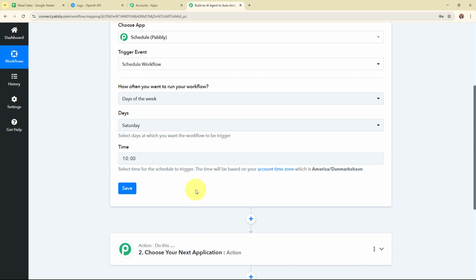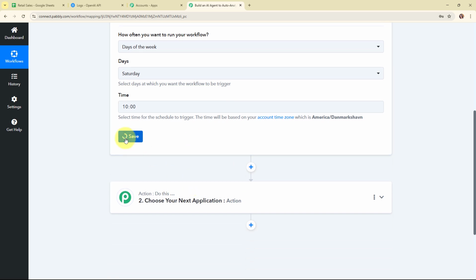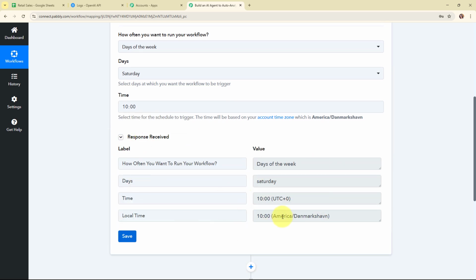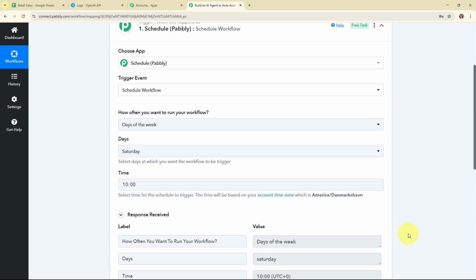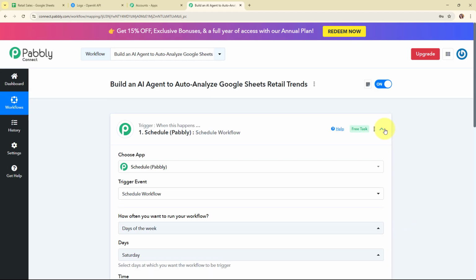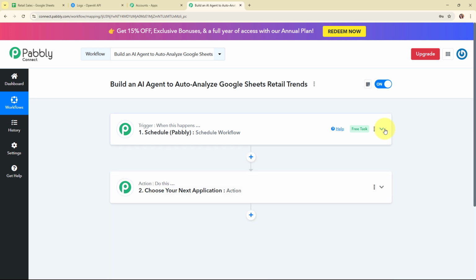And now after selecting all the required details, I'm going to click on this save. And here you can see we have received a successful response over here. That means we have successfully scheduled our workflow for 10 a.m. of every Saturday. Alright, so with this we have successfully set up our trigger over here.